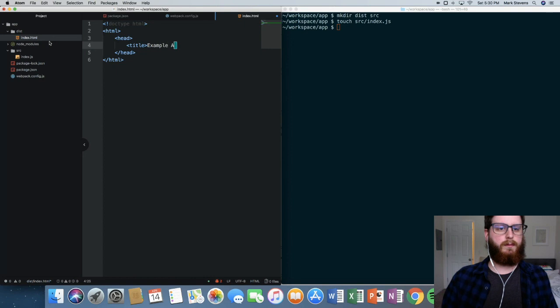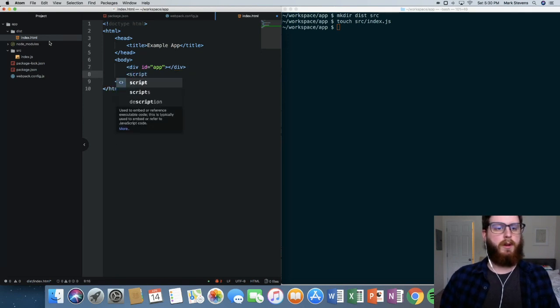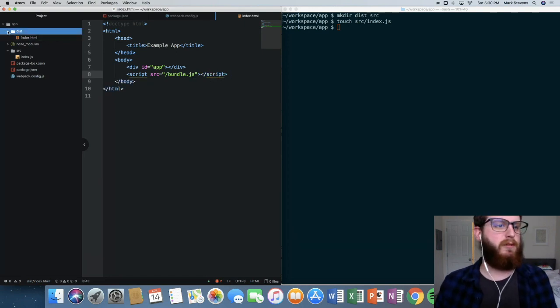Hello. Okay, so the important parts are going to be in the body here. There's going to be two tags. The first one is going to be a div with an ID of app. This will be the root of our React application here pretty soon. And then we're going to give it a script tag with a source pointing to bundle.js, which will be generated by Webpack. So we don't need to worry about creating that at all. So there's our HTML file that'll be served by Webpack dev server when we launch it.